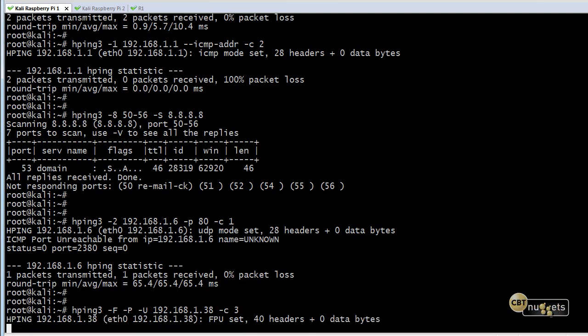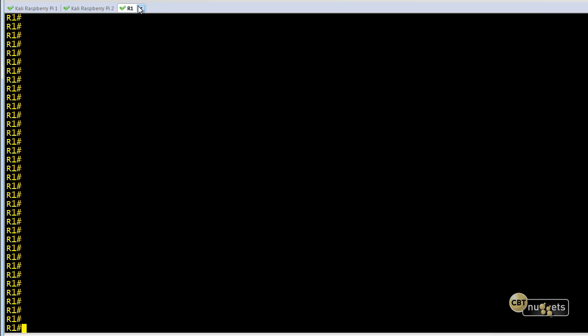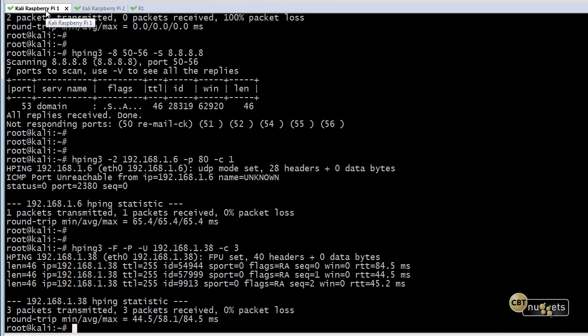So let's launch this and see if we get a response. Now, the 1.38, I believe, is a Cisco router on my local network. I know I have a Cisco router on my local network, and we could verify that. In fact, let's just do that real quick. Let's go to R1 and do a show ip interface brief. And sure enough, that is indeed his IP address right there. So if we go back to our Raspberry Kali box, we sent 3 packets and we got responses, 3 of them. So again, that's just another mechanism for validating a device there.